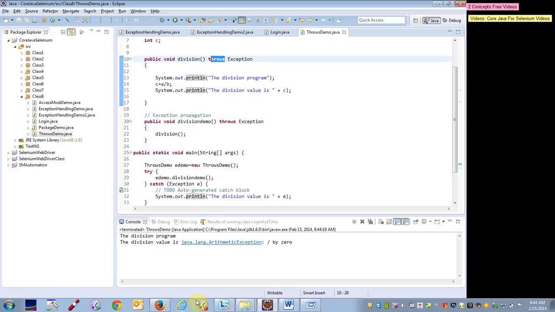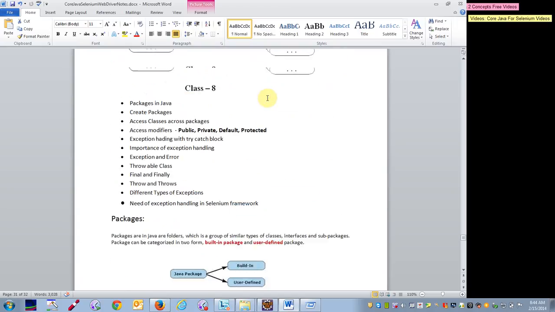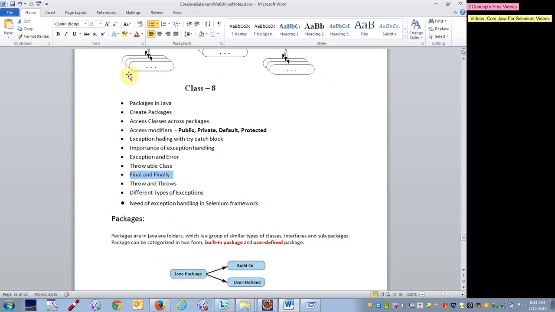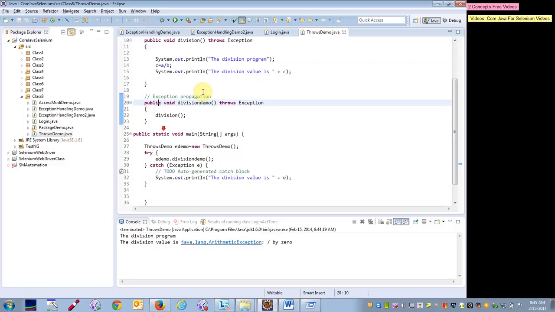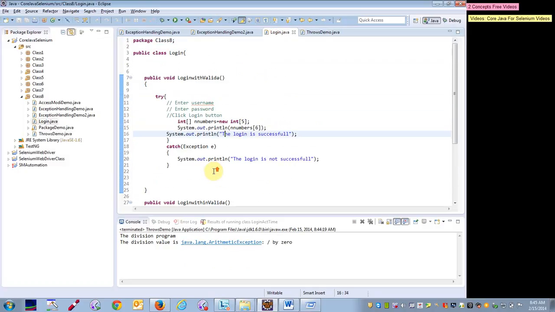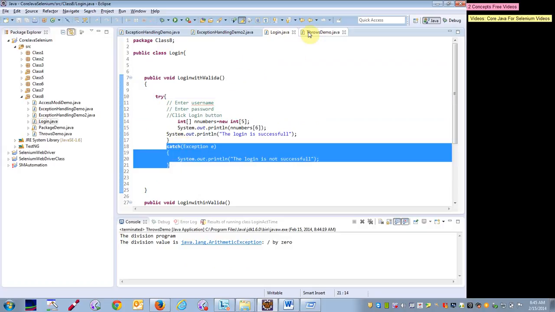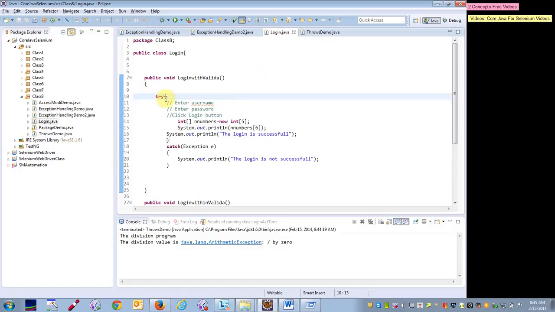There are some more concepts, like the Throwable class. We have understood final and finally. I think this is not required; I'll explain finally when we use it. Throws and throw are not required, that's for development purposes. Throws we have understood, and different types of exceptions also, and the need for exception handling in the Selenium framework. We saw an example right here with login. So the exception handling usage is to handle negative scenarios. When we go to Selenium, we'll understand the real practical usage of try catch and exception handling.